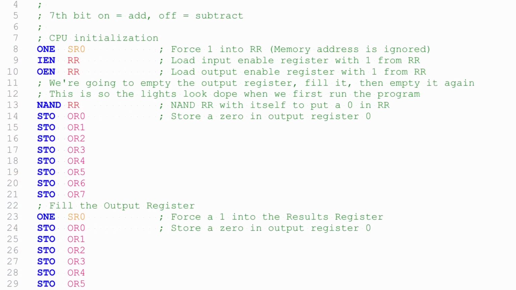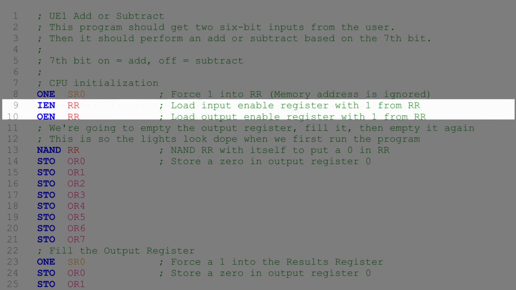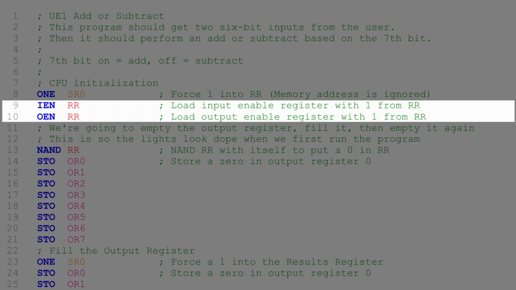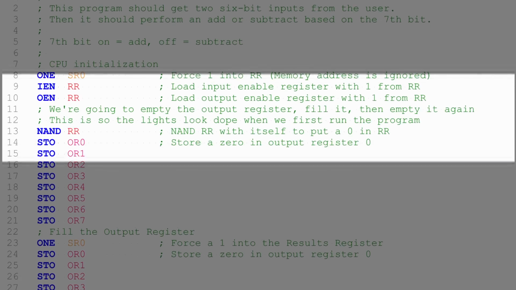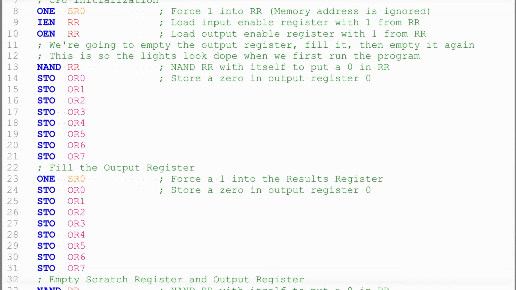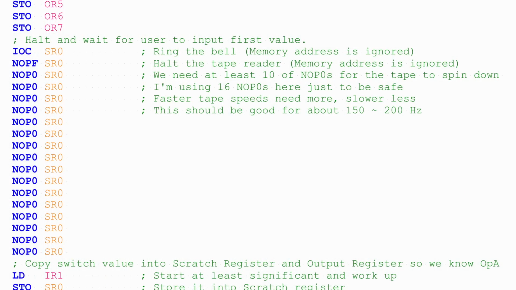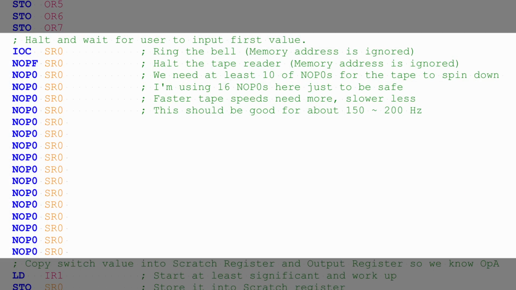So let's take a look at a little program here that I wrote. We start with a 1 that forces a 1 into the result register, and then we do IEN and OEN using the result register and loopback. This is our standard basic CPU initialization. Now I've got a bunch of store commands following that. This is just to fill and empty the output register, so that way we can visually see that yeah, things are working like they're supposed to. Then after that, we hit a halt. And you can see I've got about 16 NOPs after we hit the halt.